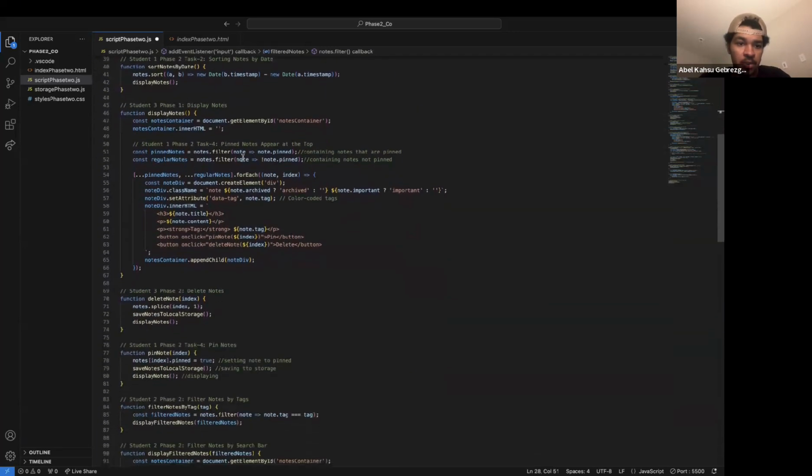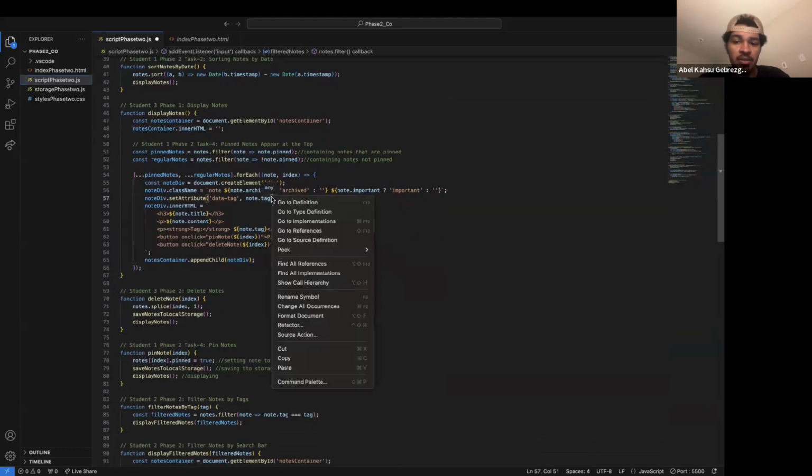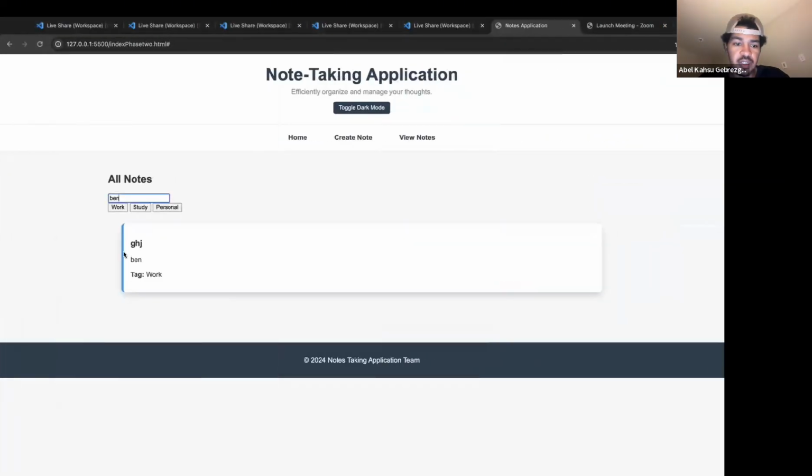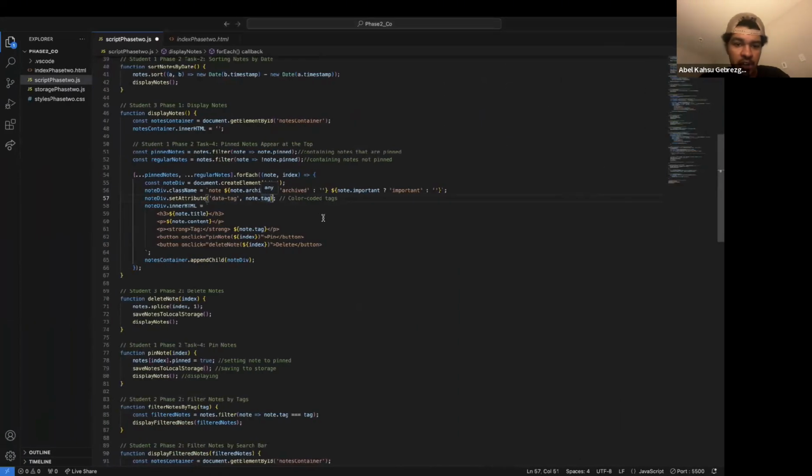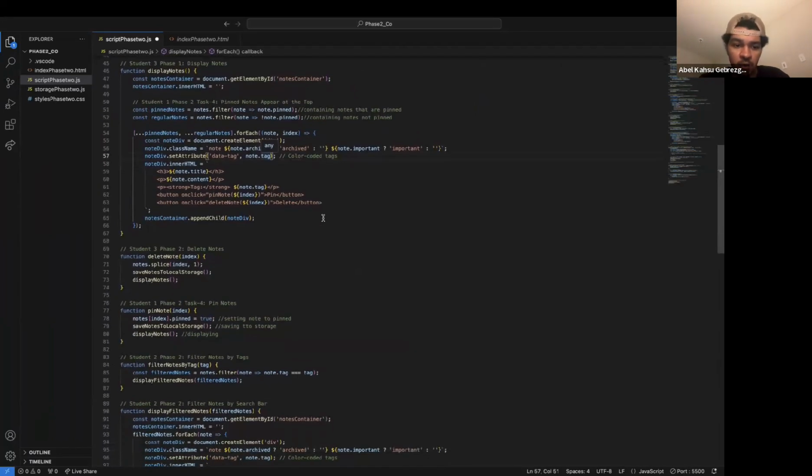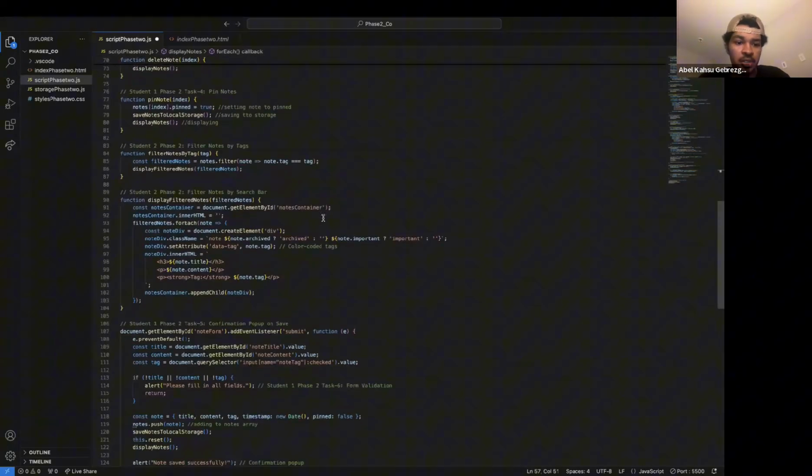Scroll down here to the pinned notes. This one contains notes that are pinned, and this one, notes that aren't pinned. It also color codes the tags, which you can see is blue based off what was in it, like if it was work. Let's continue down.